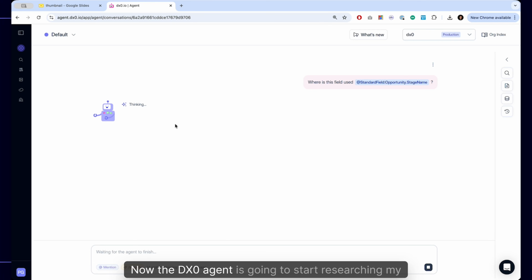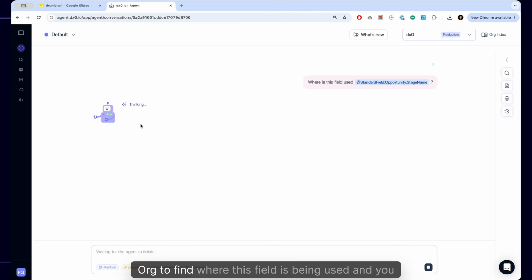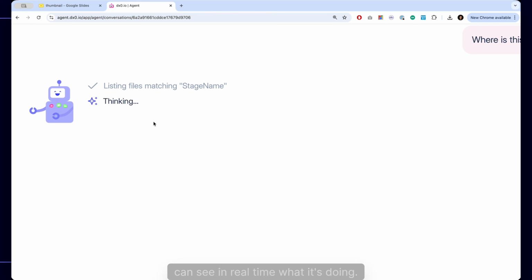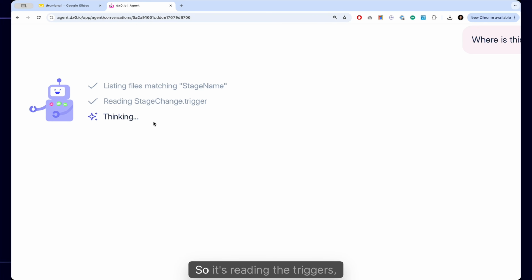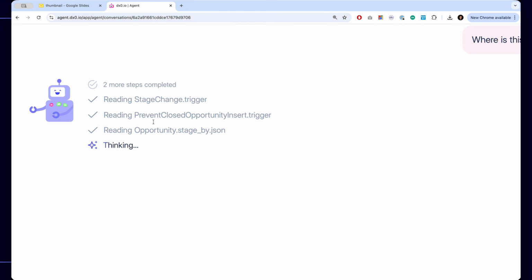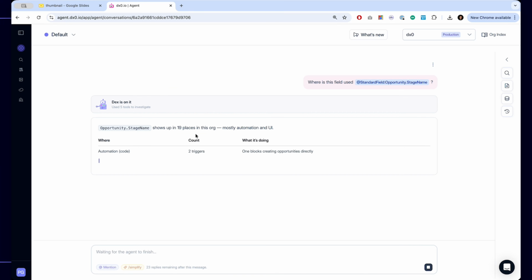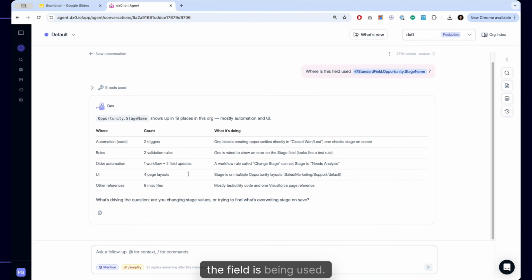Now the dx0 agent is going to start researching my entire Salesforce org to find where this field is being used. And you can see in real time what it's doing. And this is what you would have to do manually without something like dx0. So it's reading the triggers, reading the validation rules, reading the workflow field updates, flows, and everything so that you don't have to do it. And just like that, in a few seconds, you have a full summary of where the field is being used.